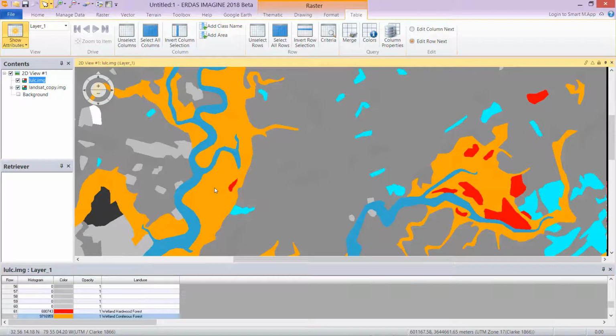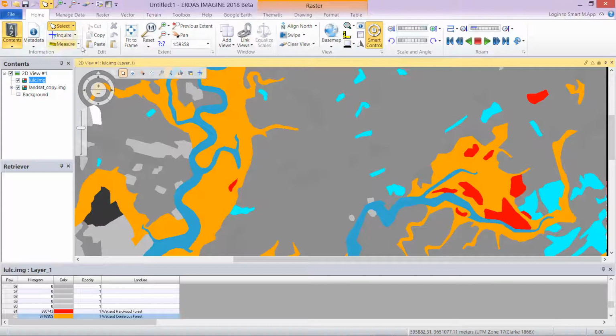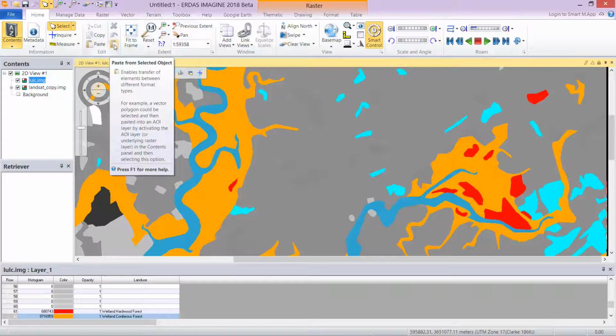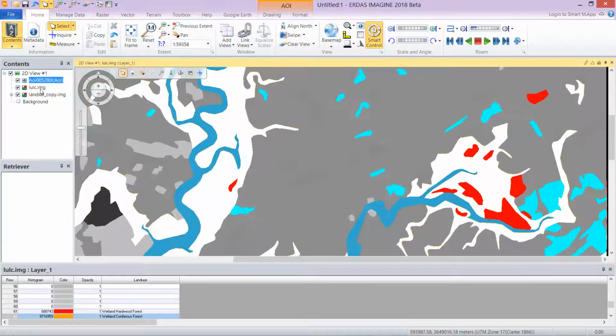So I'm just going to click on the gold area, and you can see towards the lower left the particular class has been highlighted. Now we simply go to the Home tab, activate the Home tab, and select Paste from Selected Object. You'll notice there are two paste buttons adjacent to each other, Traditional Paste and Paste from Selected Object. In this instance, because we have selected something within Imagine, we want to go ahead and paste from Selected Object. So simply click on that, and you'll see that we immediately have an AOI layer.